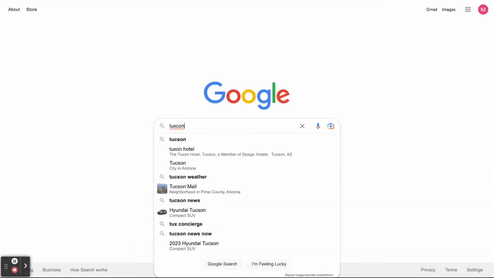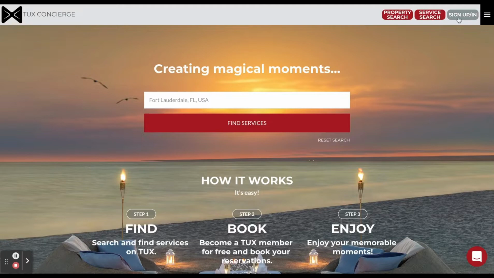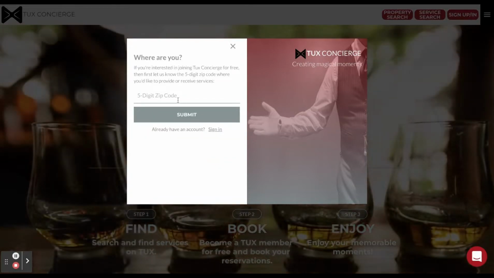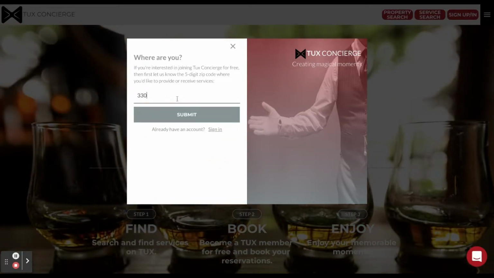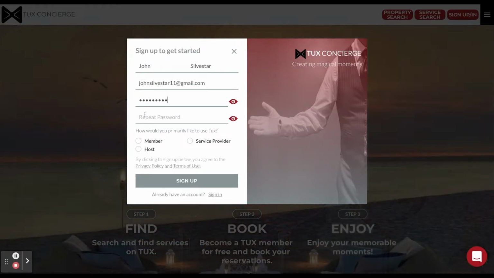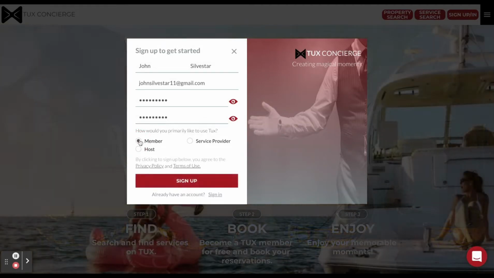Let's get to it. First, go to tuxconcierge.com, then click Sign Up in the top right-hand corner. It will prompt you to sign in if you already have an account or to sign up if you don't have one. Input your zip code to let us know where you'd like to provide or receive services. Then fill out your name, email, and choose a password. Lastly, choose how you would like to primarily use the Tux platform.